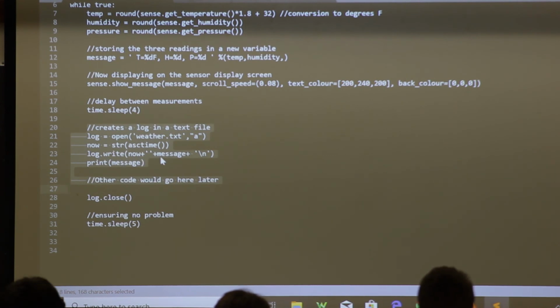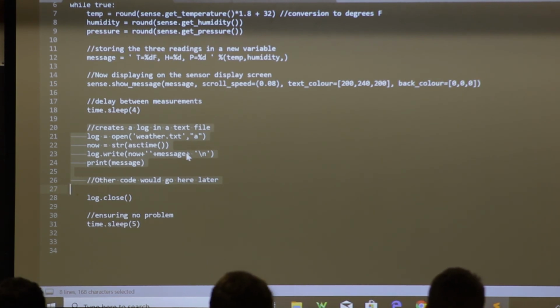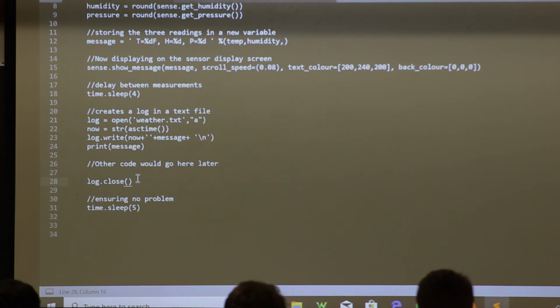So now you're writing this message, the message variable we had up here, which is taking all of the different data, the temperature, humidity, and pressure, and putting it into that file. And then it prints it onto it. Pretty cool, right? And then you need to close that log after, otherwise the file is still open. So we're essentially opening a file, putting the data in, and then closing it. And then we're sleeping for a certain time, that delay. We're waiting a little bit before we get back and start this again.